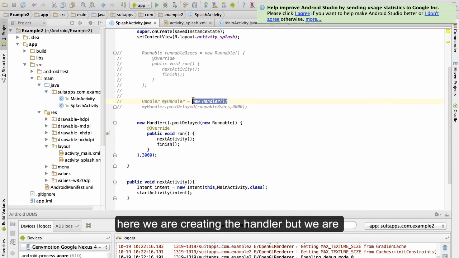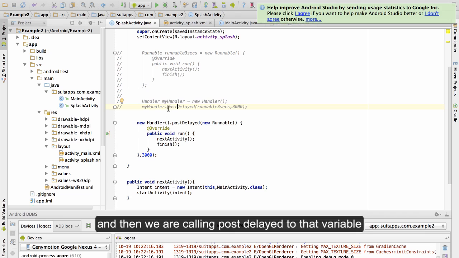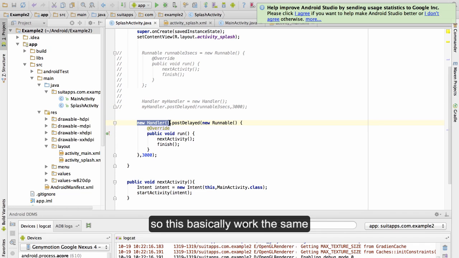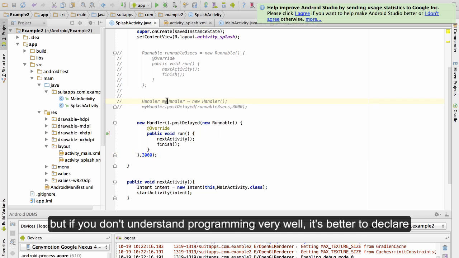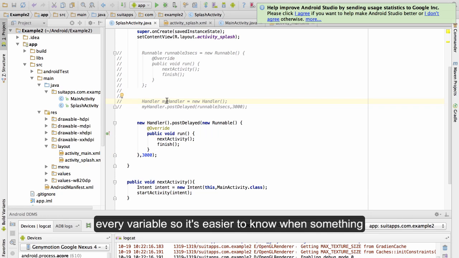Here we are creating the handler, but we are assigning it to a variable myHandler, and then we are calling postDelayed on that variable. So this basically works the same, but it allows you to write less code. This is up to you, depending on whether you are going to have an activity with a lot of lines of code. Maybe you want to make the code simpler, but if you don't understand programming very well, it's better to declare every variable, so it's easier to know when something's going wrong. It's totally up to you.